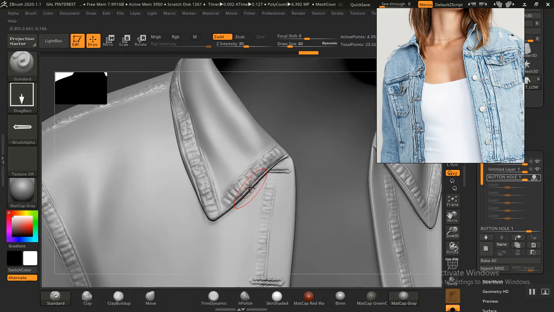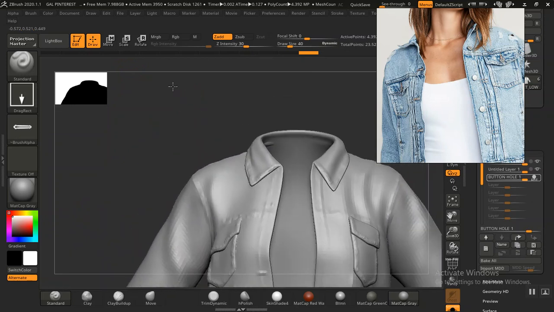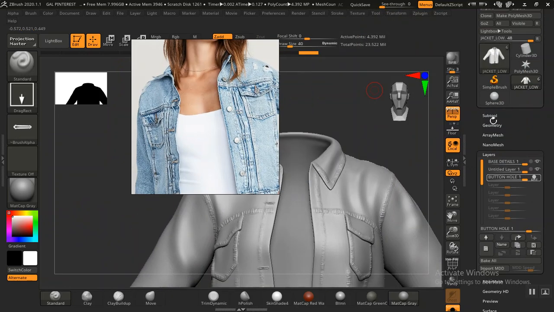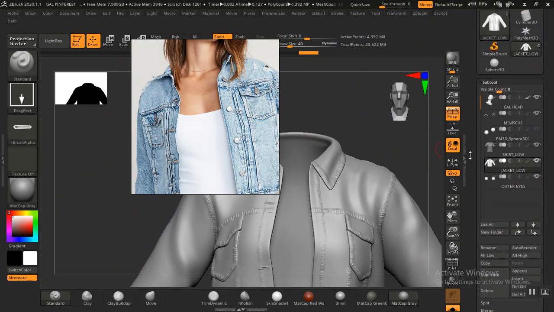Okay, yeah, that's fine. So what we're going to do now is to create the buttons for this. I'm going to export a lower subdivision level for this into Maya and then create our buttons in Maya.